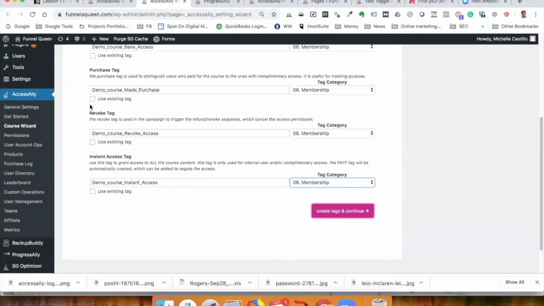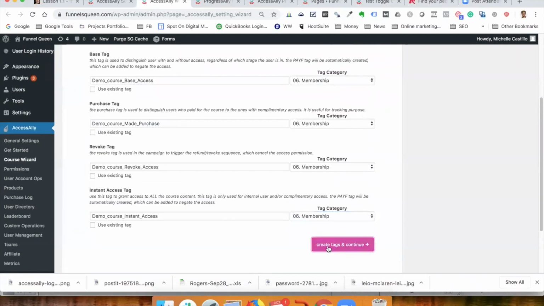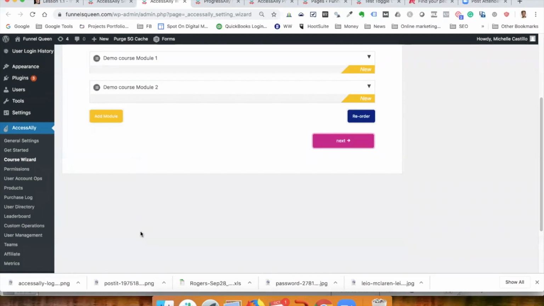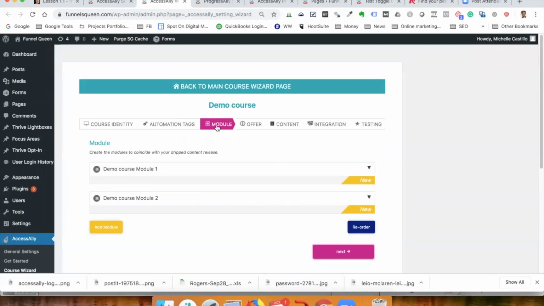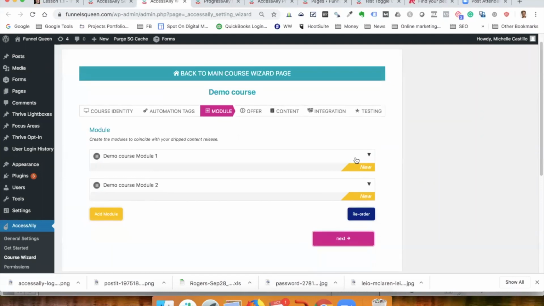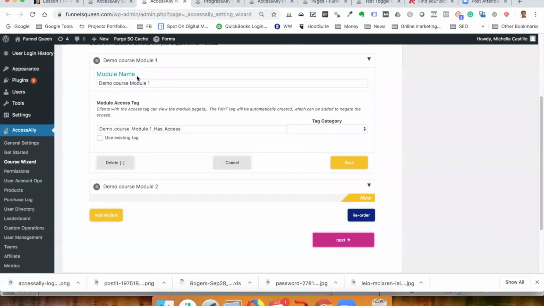So I'm not gonna change those names right now. And so we have the basic tags, and now I have taken the staged, the module kind of course that drips. So it gives me a level of modules. It defines 2 modules to begin with, and you can name the module, and you can create it, and it will automatically create the tag that will control access to each module.